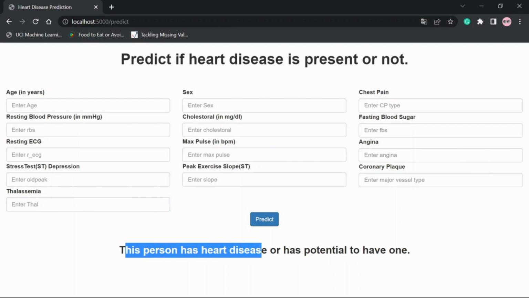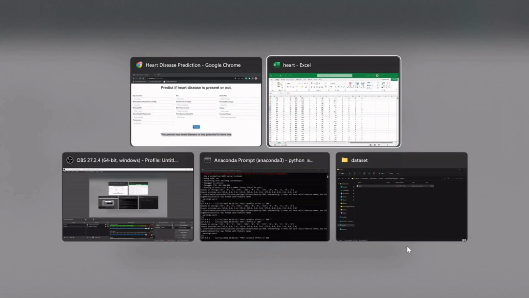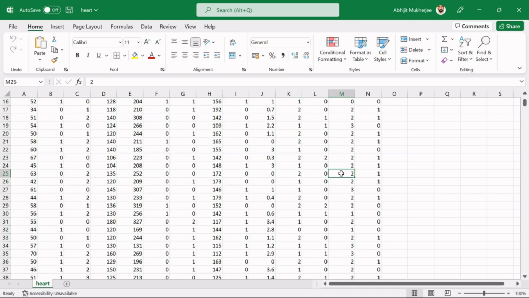The person has heart disease or has potential to have one. Let's see what our data set is having. It is saying 1. Yeah. So our model is predicting the correct value.